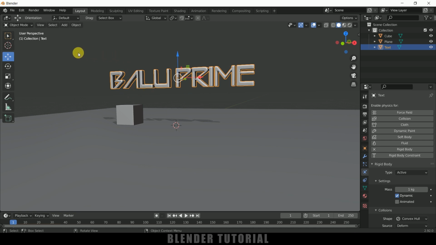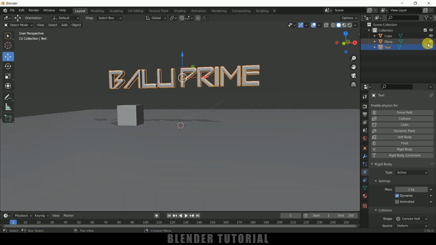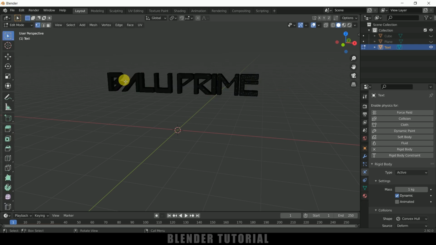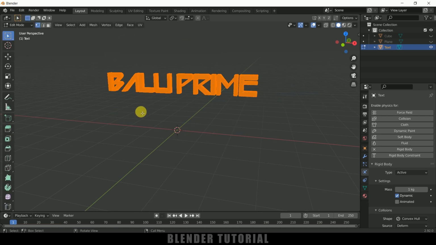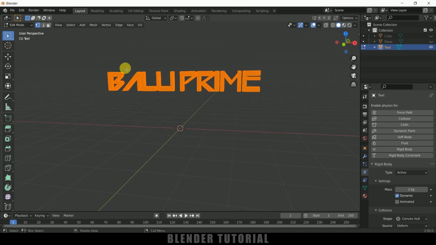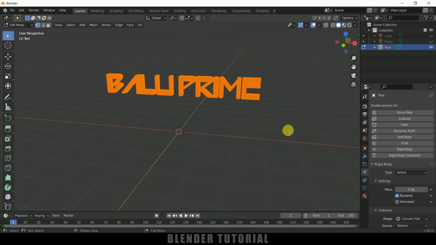Now we need to break this text into individual elements. Here everything is in single mesh. I want this B separate, A separate, L, U, every alphabet separately. In order to do that, first let me hide out this plane and cube also. Now press tab on the keyboard. Now we can press A on the keyboard to select the text here. Everything is selected, or else you can simply press B and select everything. Okay, now press P and select this by loose parts.